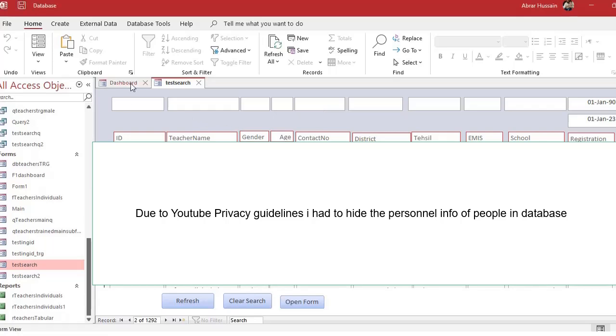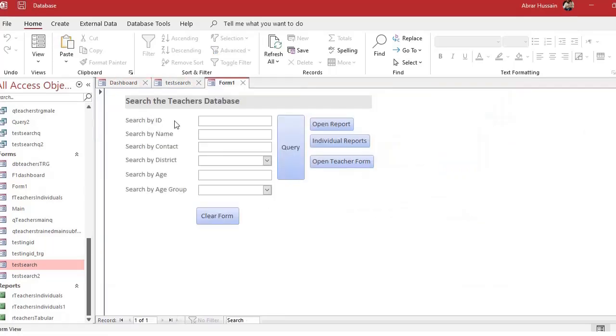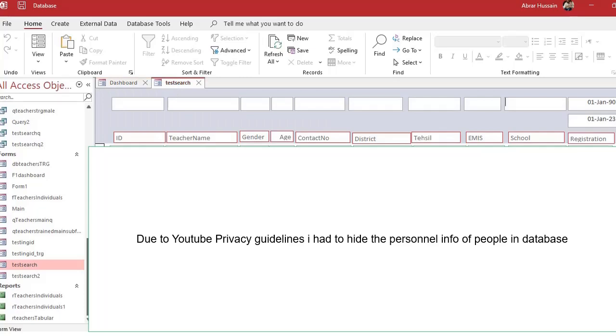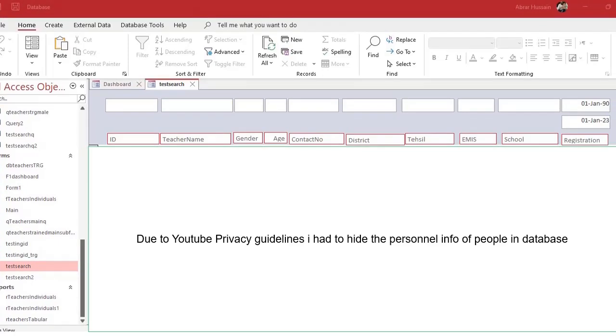We have already developed some search boxes like this one, where we can search and go to the queries and forms, etc. But this one has all the details of those thousands of teachers. And here you just want a detailed search by keywords, either by ID, name, gender, age, contact, district, tehsil, EMIS, school, or the dates of registration. For example, if you don't remember and you just remember only a month, you can specify those dates here, from this date to this date. So by all these areas you can search.